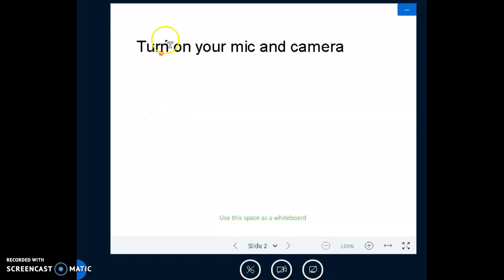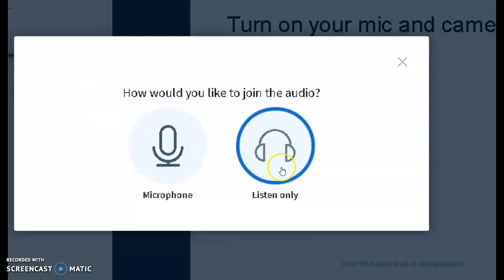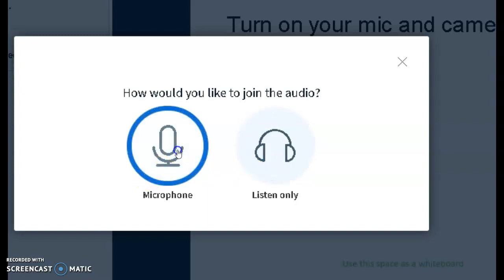This video is showing how to turn on your mic and camera while you're in the digital classroom. So sometimes you'll come into digital classroom and you'll see these few buttons at the bottom. This button right here is first for turning on your mic. You click that, and from these two options, you want to always click microphone.